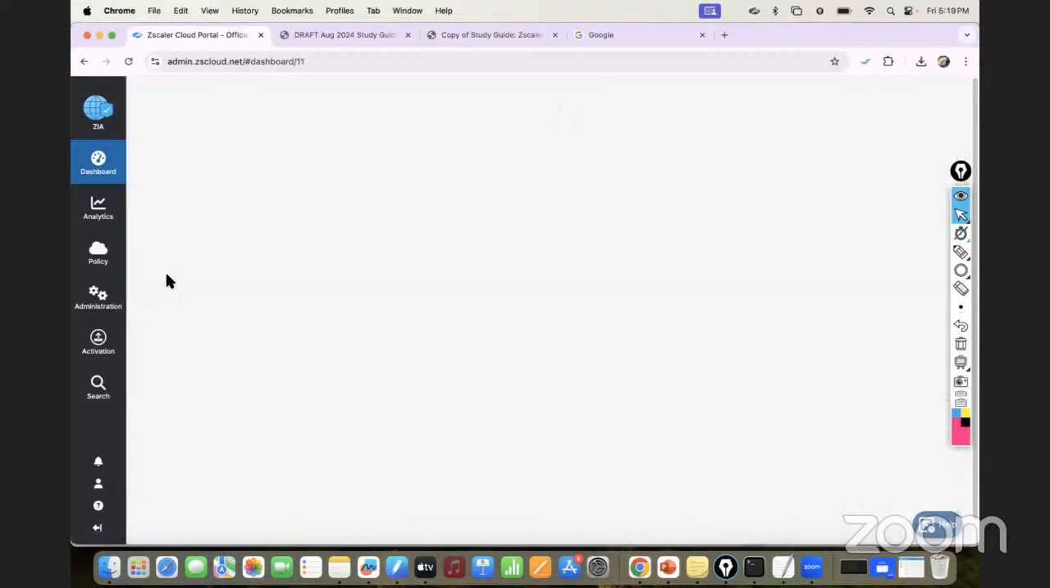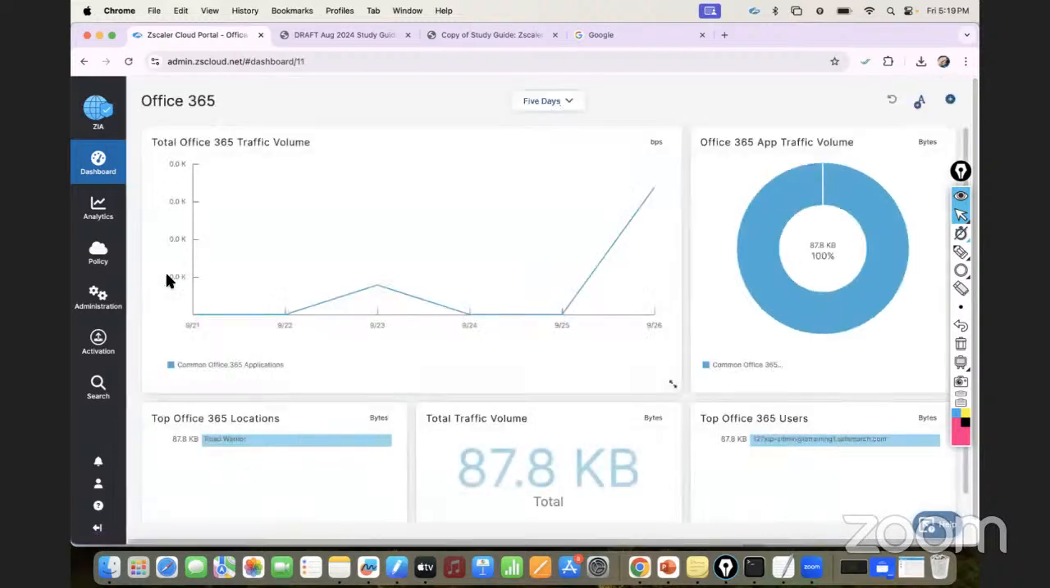And if you are running Office 365, you can view what is happening in your Office 365, like the top authenticating locations, that's road warrior. Road warrior means the user who is working from home or anywhere, not in the office. So in Zscaler, the user who is working from anywhere is known as a road warrior.